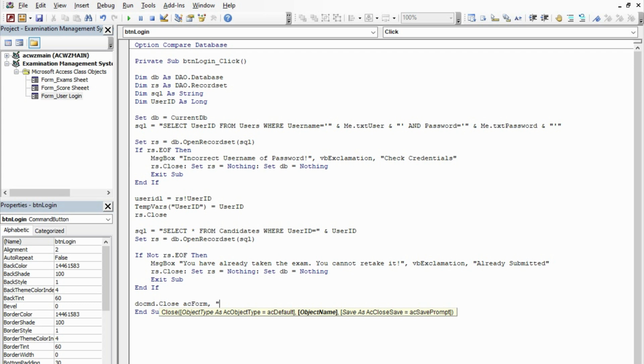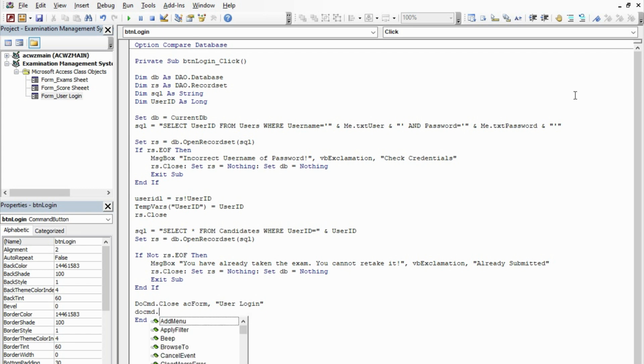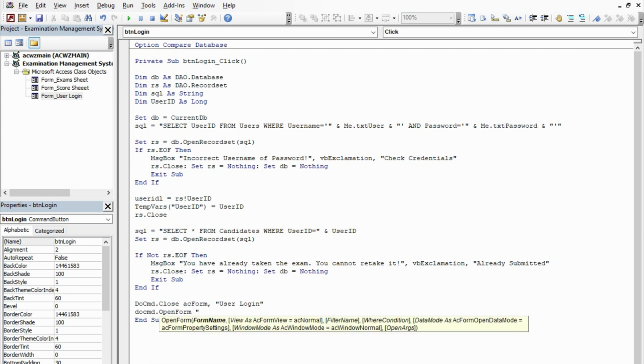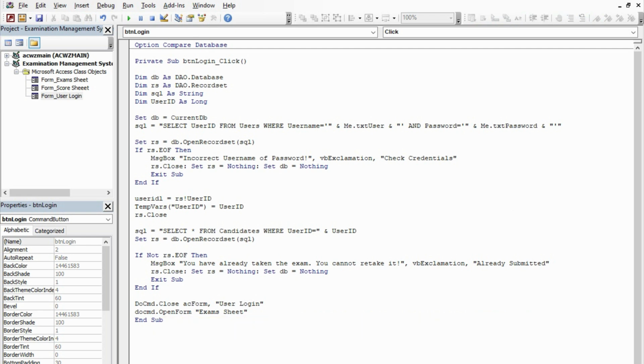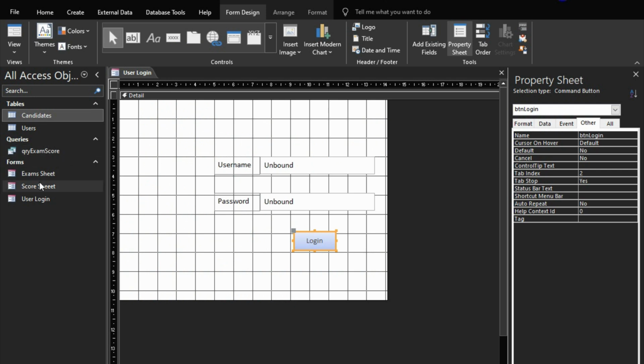Then what form are we to close? That's user login. You can choose Me.Name. Then do DoCmd.OpenForm. So what form are we opening? Exams sheet. Let's confirm the name before it gives us an error. So DoCmd.OpenForm exams sheet. All right, and user login. Good.